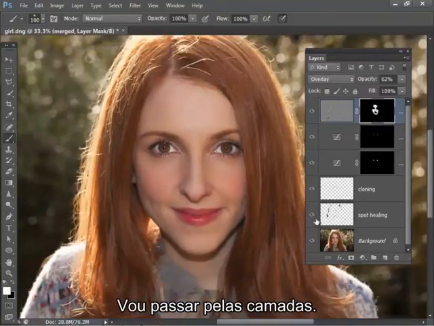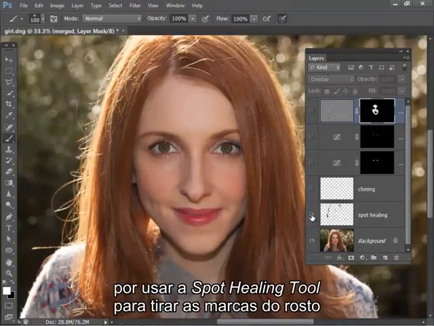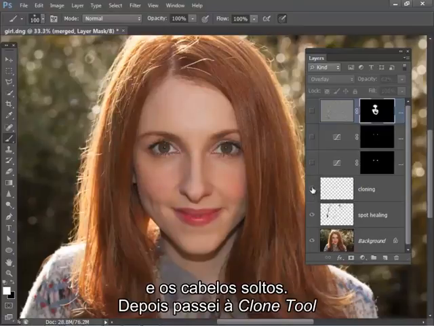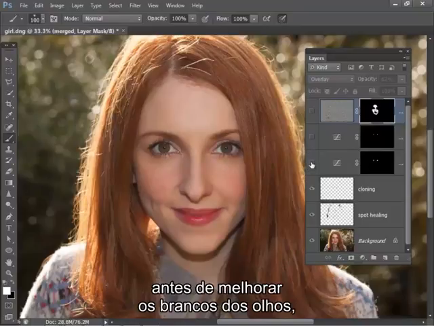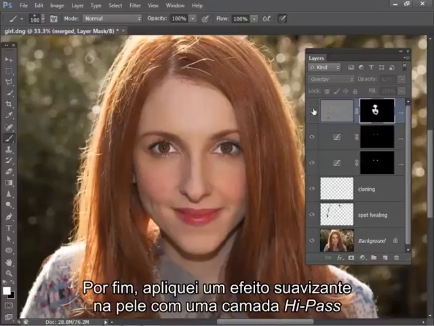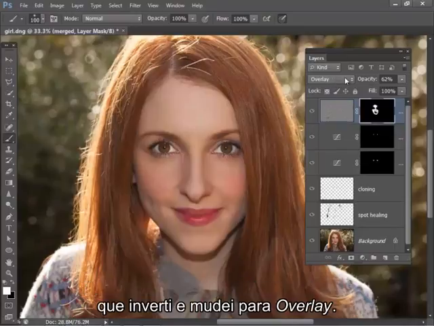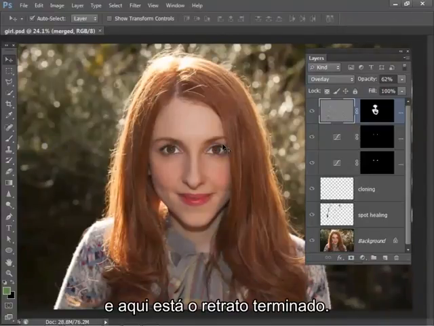If I just go back through my layers here, you can see how first of all we use the spot healing tool to remove some marks around the face and tidy up the hair. We then use the clone tool to soften those areas around the eyes before boosting the whites of the eyes and also boosting contrast in the iris, and finally applying some skin smoothing with a high pass layer inverted and set to the blend mode overlay. You can hit Command or Control 0 to go back up to full screen, and that's our finished retouched portrait.